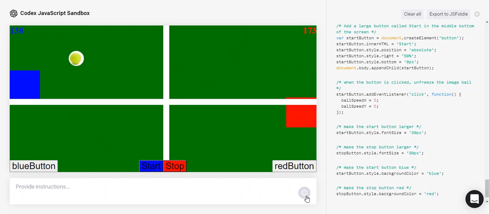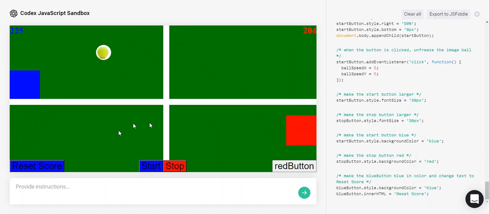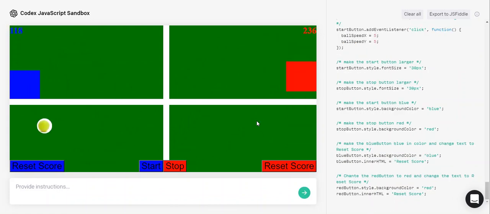The code is still executing. Right, and there's my button red. My button is blue for reset score. And I can say change the red button to red and change the text to reset score. And if I click here, my score is reset. My score is reset, and I can stop and start the game.